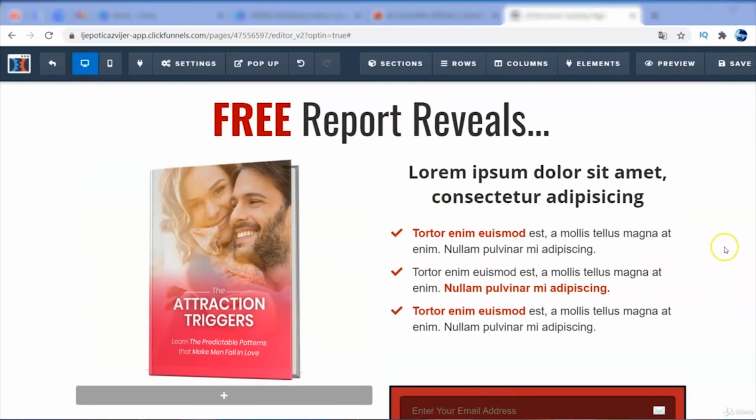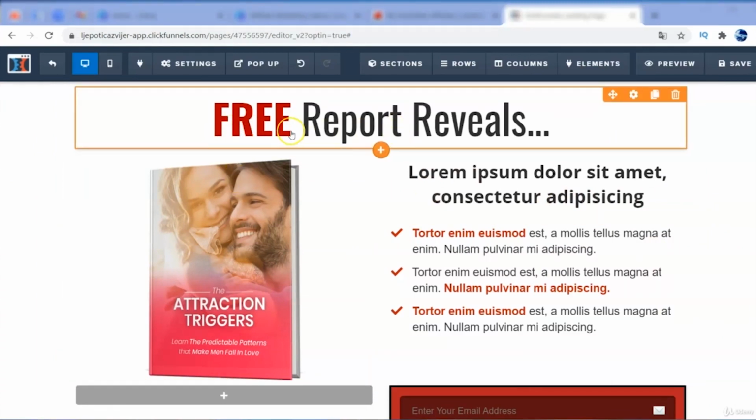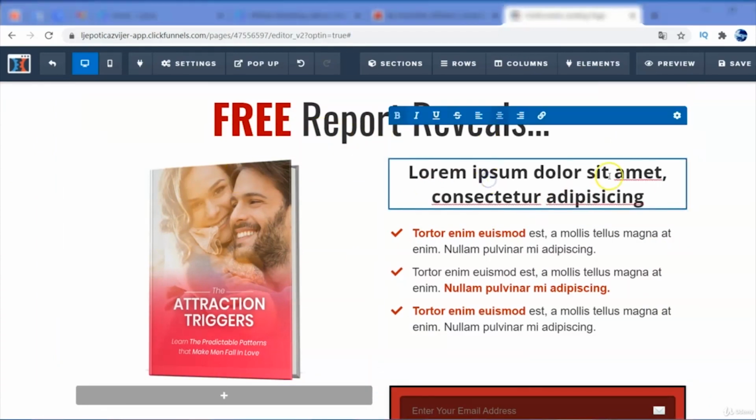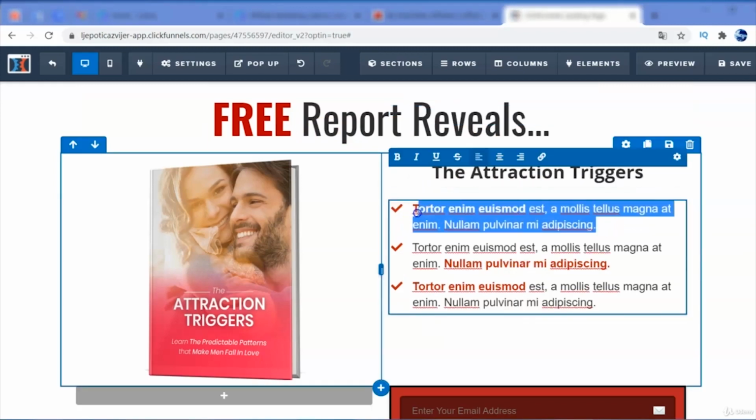And now we're going to edit the text. I would just leave the title, so free report wheels, and instead of this I would just type in learn.